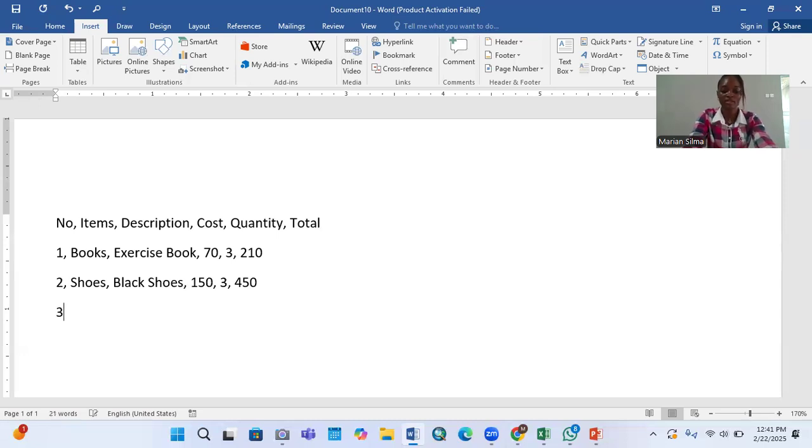Then number 3, comma. Don't forget to separate them with a comma. The next item you want to buy is a bag. So bag, then you separate it with a comma. What type of bag do you want to buy? Maybe the color of the bag is gold and it's a leather bag. So you can say gold leather bag. That's the description.